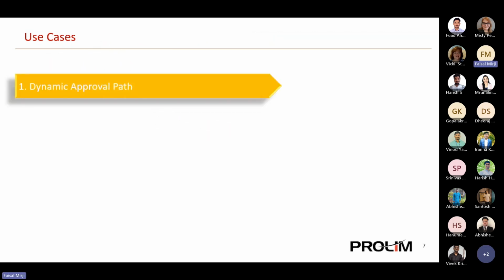We move on to the use cases now. First, the dynamic approval path. Workflows can be used when the business demand is like this: if there is a department and a leave has to be applied, the department head has to be notified and approve or reject it. Based on the departments, the managers will differ, so the task will be approved by different managers.